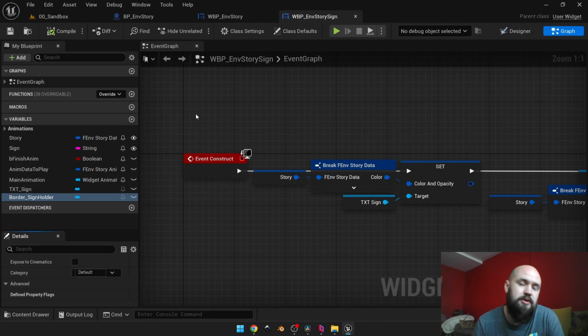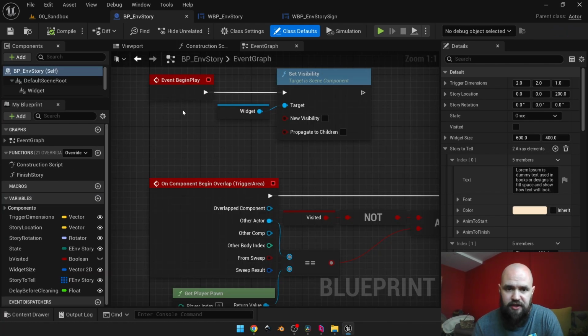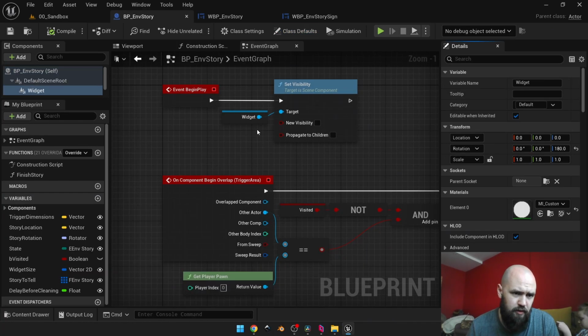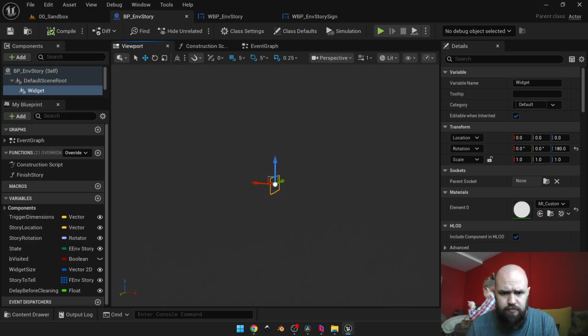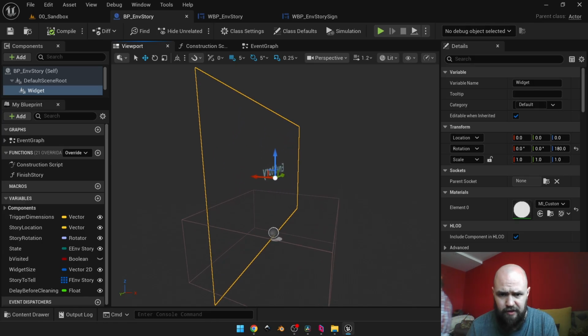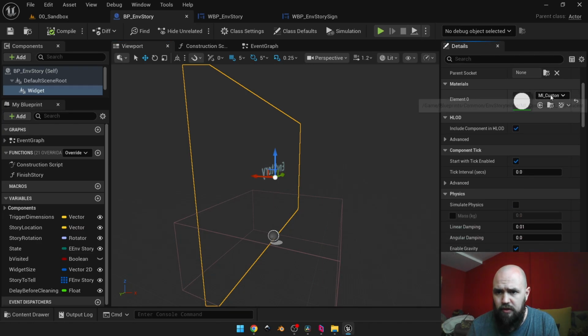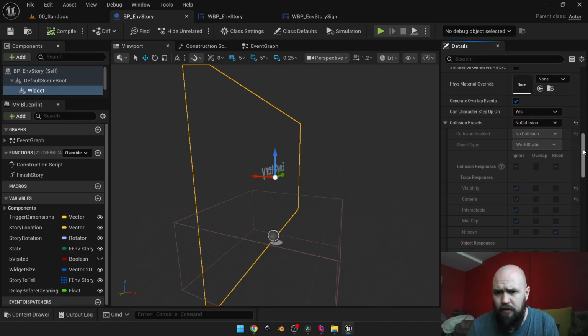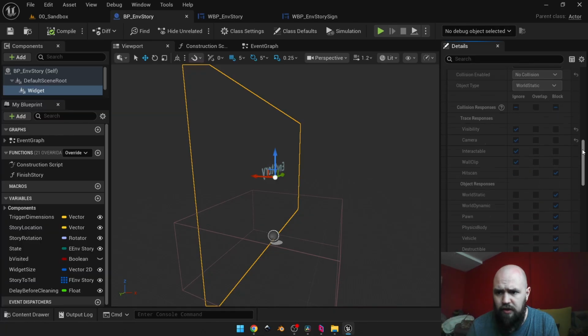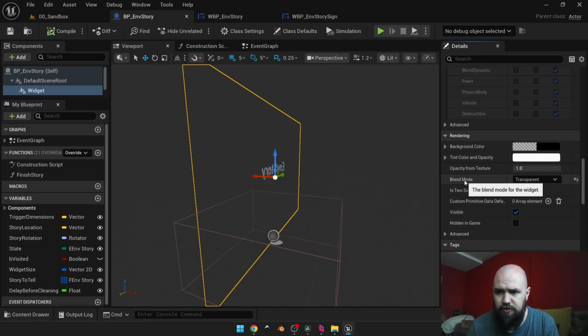Now let's move on to our blueprints. Make things here and then continue with our widgets. Here on the left you may see that I have widget added as a component, which looks just like this. And here on the right you may see that the rotation of this widget is 180. The material is the reference to my custom one that I made in the beginning of this video. Also, it has no collision at all, and the blend mode set to be transparent.